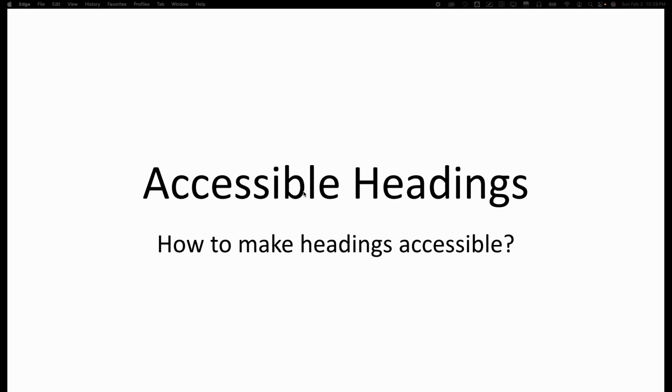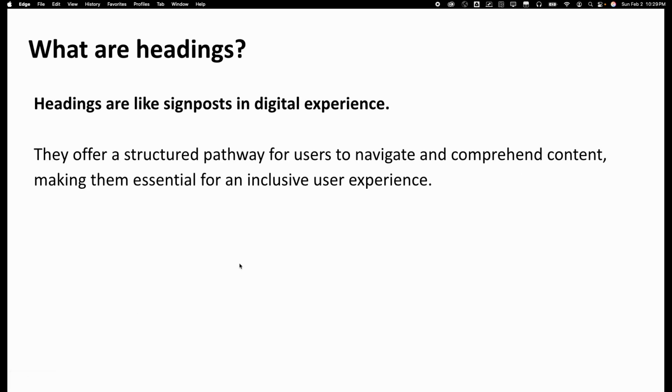In today's video, we will talk about accessible headings, or we'll learn how to make headings accessible while we are developing a web page. So let's start. First of all, what are headings? Headings are like signposts in digital experience. They offer a structured pathway for users to navigate and comprehend content, making them essential for an inclusive user experience.